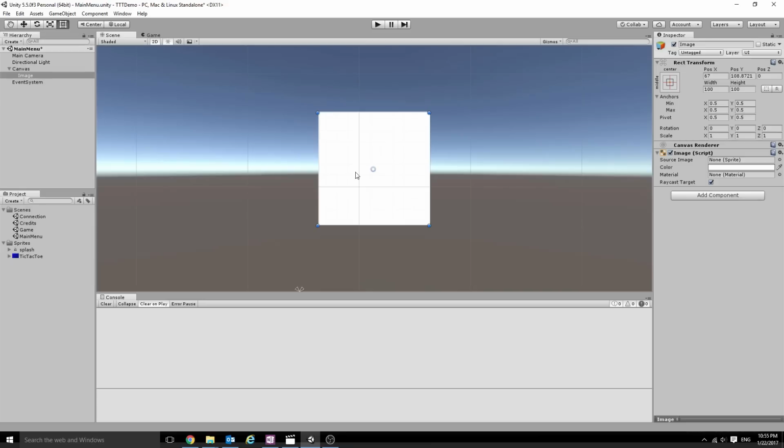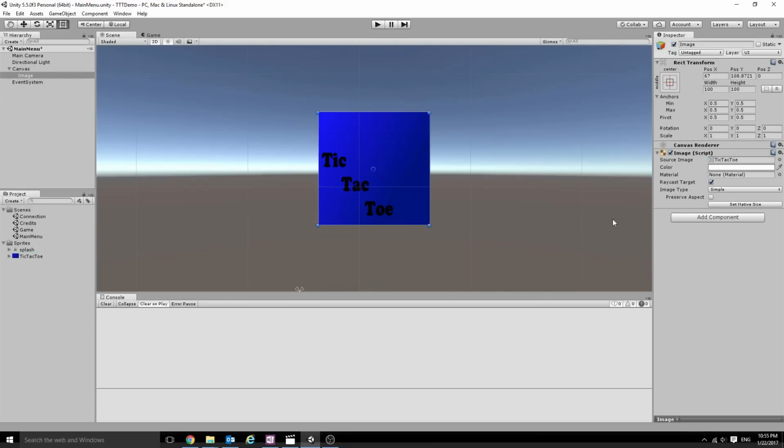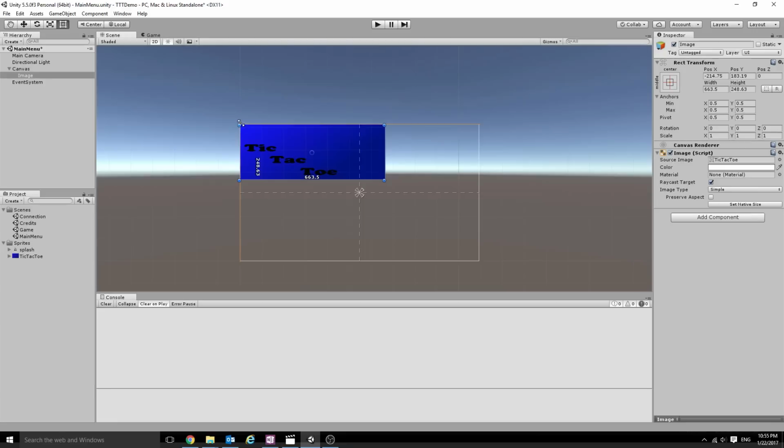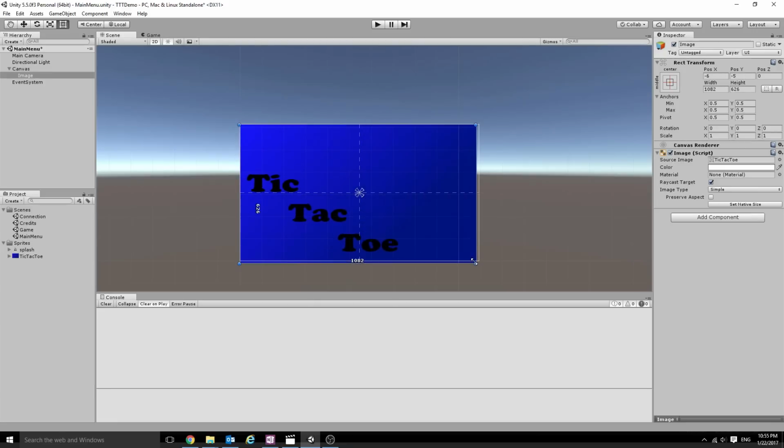Drag the main menu image that we imported last video into the source image location in the inspector. Zoom out in the scene so that you can see the borders of the image in relation to the edges of the canvas. Then drag the 4 corners of the image to match the corners of the canvas. There, your background for the main menu is done. Let's see how it looks.